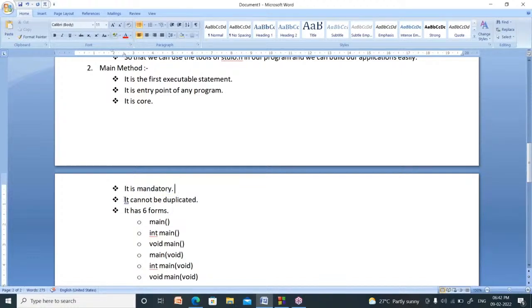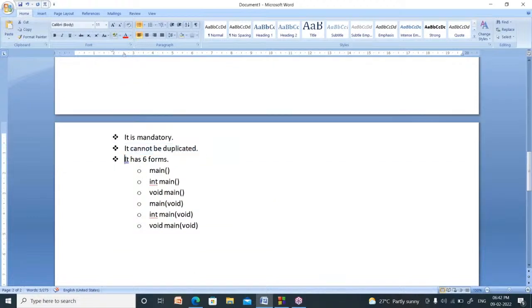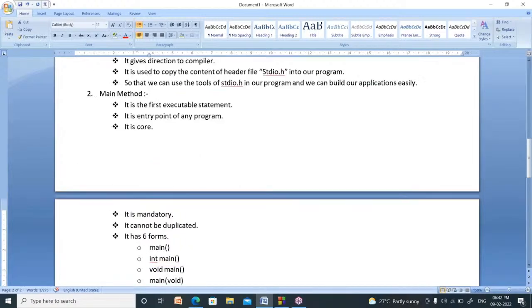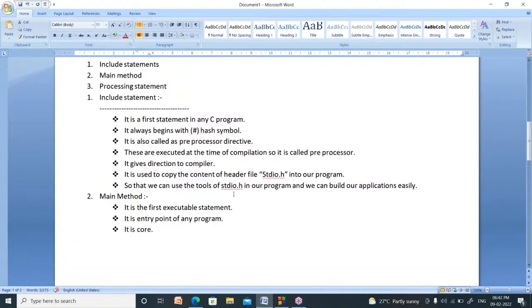Now, it cannot be duplicated. You cannot write the main method more than once. It has six forms. How many forms does it have? Six forms: main, int main, void main, main of void, int main of void, void main of void. There are six forms, right?